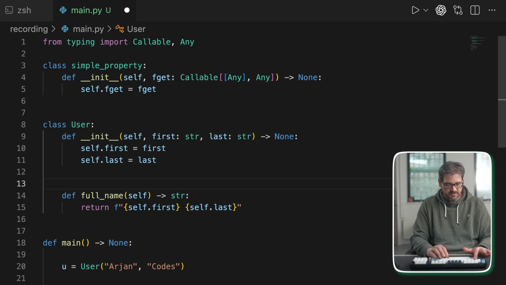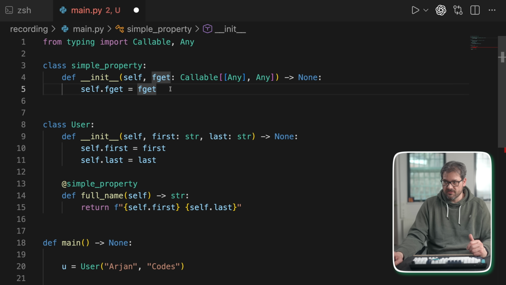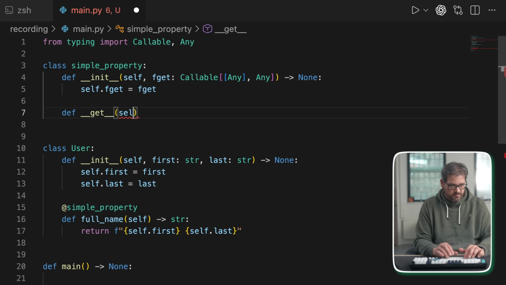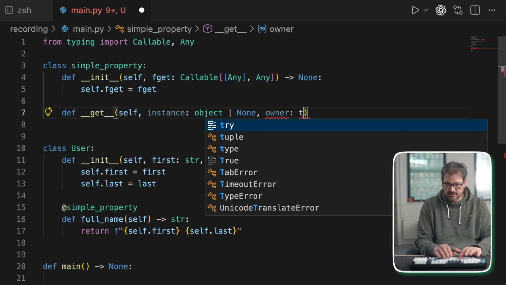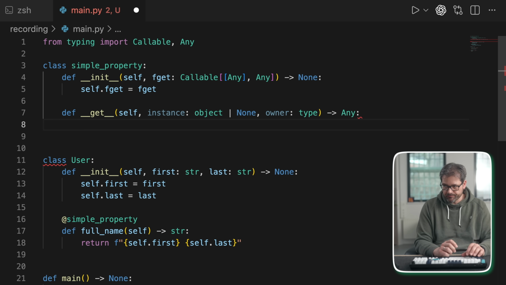So I can now write SimpleProperty on top of this method name. And it's going to get, as part of the argument here, this particular method, which it will then store as an instance attribute. Now with the descriptor, we can control what happens when we read from this, and that is by implementing the __get__ method. So like before, this is going to get an instance, which is an object, or it's None. And we're going to get the owner. And this will return, let's say, Any. We don't really care about it. You can probably make something a bit neater with generics. I'll leave that up to you.